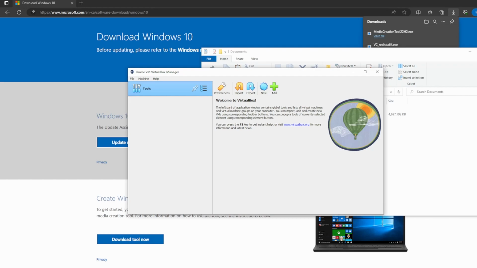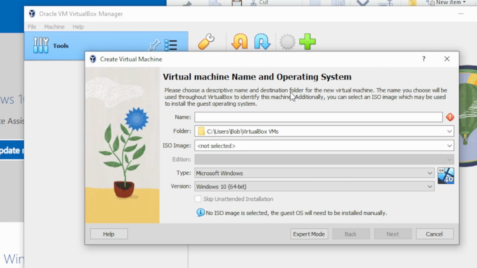We'll open up the window for VirtualBox and click on New. Here we can enter a name for our virtual machine and select the directory where we want to store our files. So I will go ahead and name our virtual machine demo. I'll leave the folder as is.